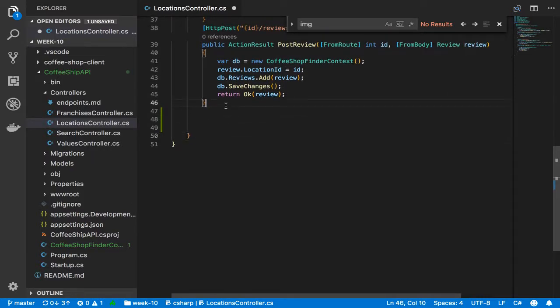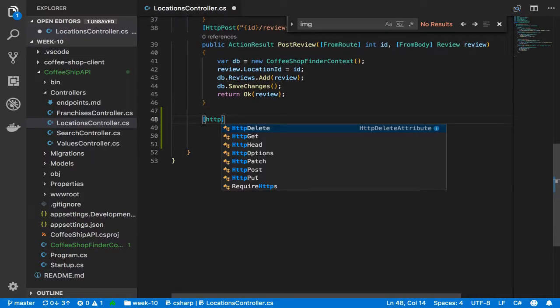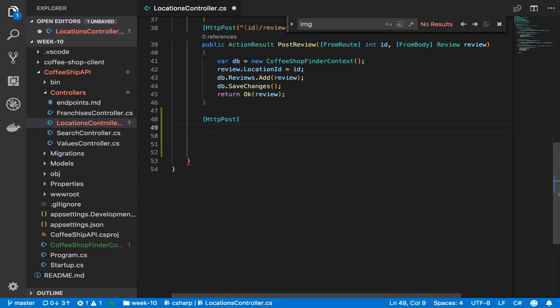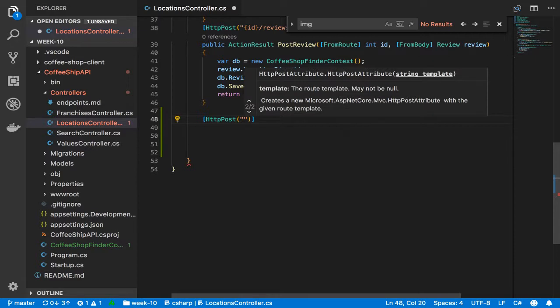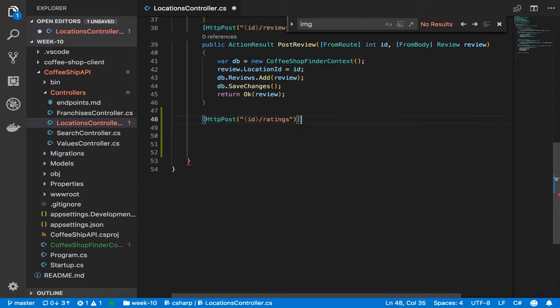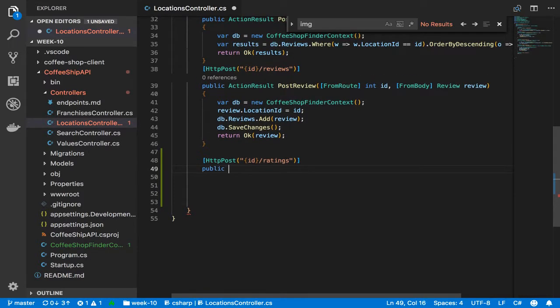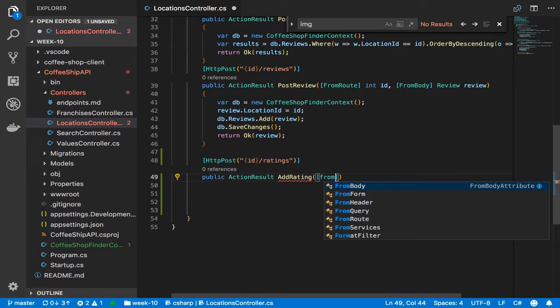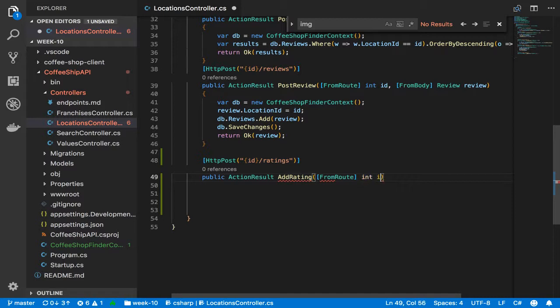We're going to make another post, and it's going to be ID/ratings. That's the same as the review. It's going to look a lot like the review. Public action result, add rating, int ID from route, rating from body. Yep, rating.